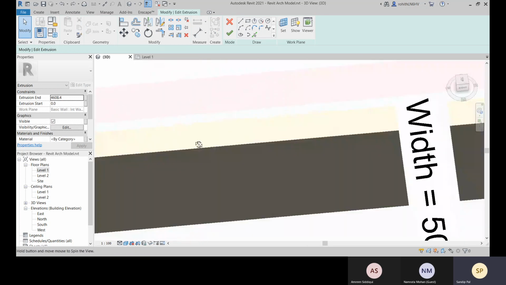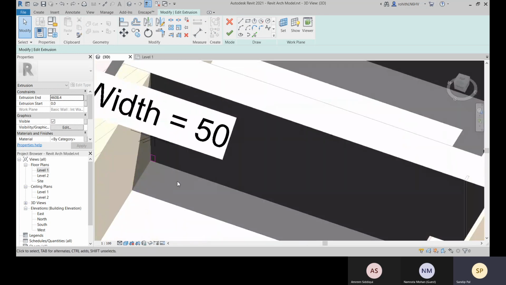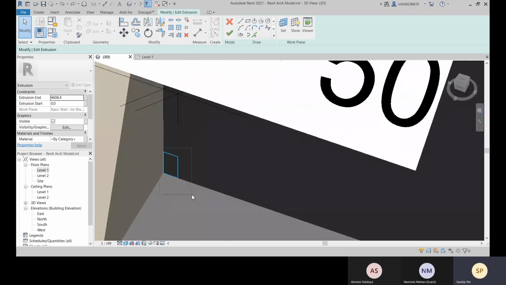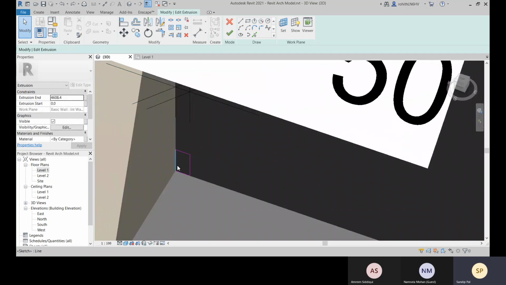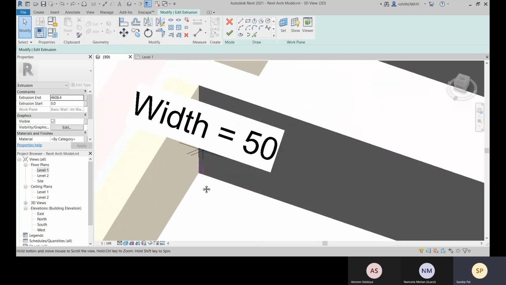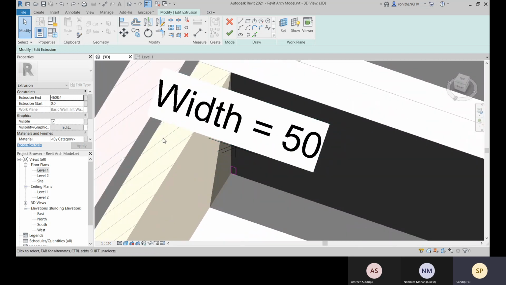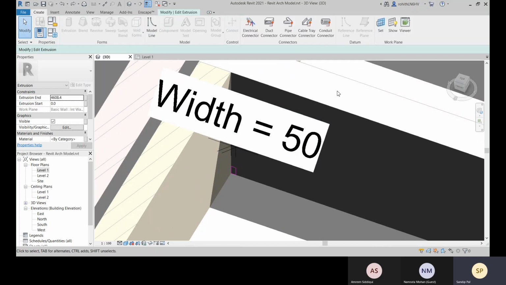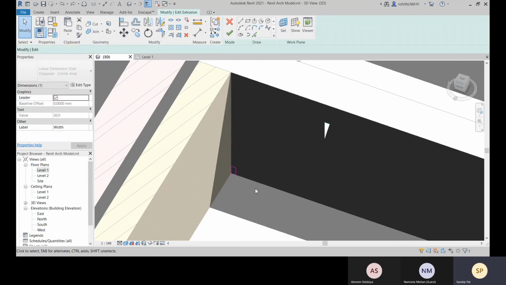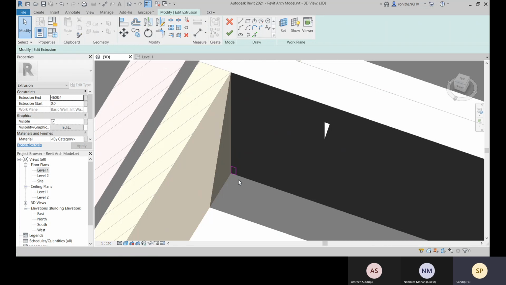Everything is fine with that. So now let me create some reference line for this. It will work fine if I create reference planes. Okay, so I can't even create a reference plane here.